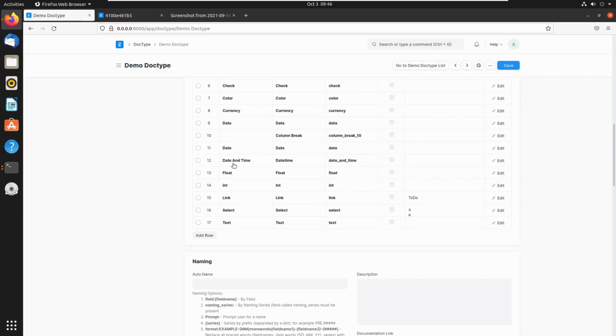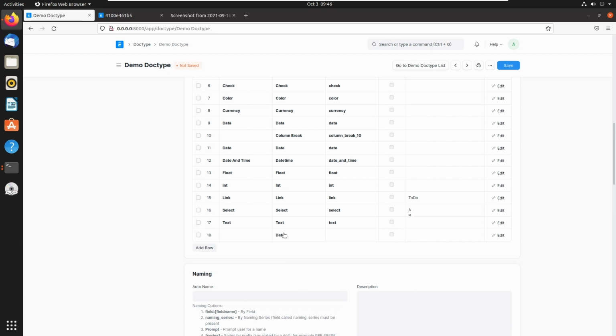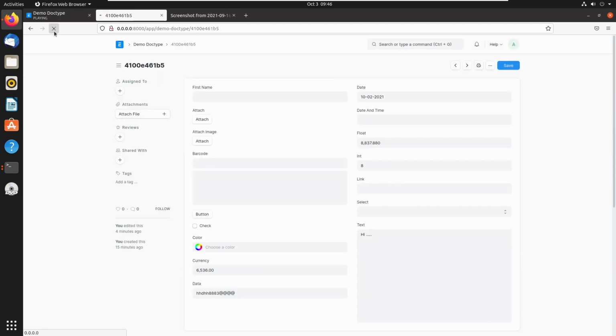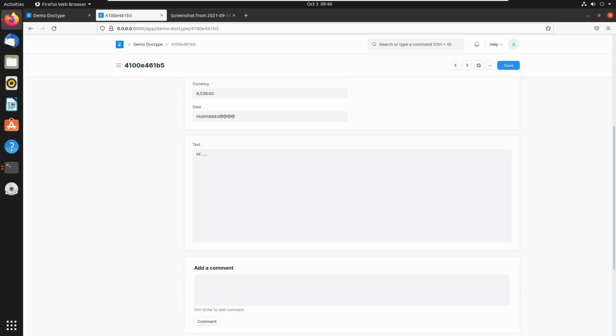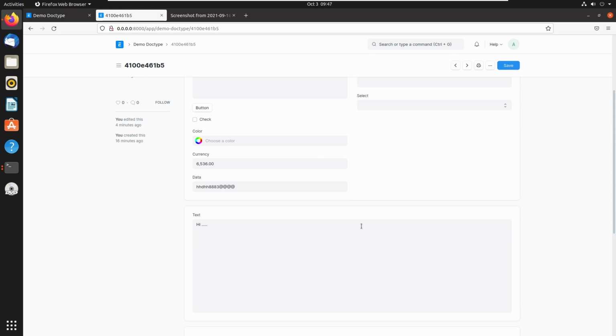Let's see how section break is working. I'm adding a section break field here and I'm adding this section break after select field and save this, then reload the page. Now we can see two columns in first section, and in second section we can only see the text field. It is because we insert a section break between text and select field. So the entire fields are divided into two sections.